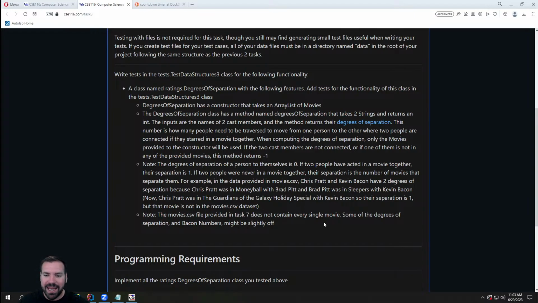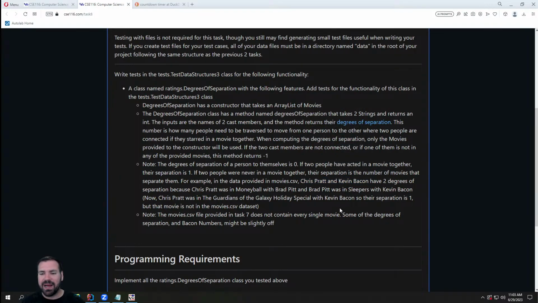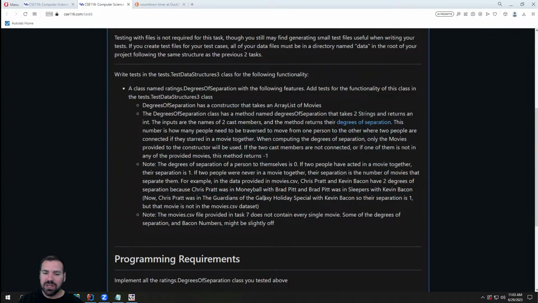So, for example, in the data, if I want to find the degrees of separation between Chris Pratt and Kevin Bacon, which, mind you, the data is a little bit outdated. It's not absolutely current, and I'll explain that in a second. But if I want to find the degrees of separation between Chris Pratt and Kevin Bacon, according to our data, they have a degree of separation of 2 because they've never been in a movie together, but we can connect them through one other actor. So Chris Pratt was in Moneyball with Brad Pitt, and then Brad Pitt was in Sleepers with Kevin Bacon. So we can go Chris Pratt to Brad Pitt to Kevin Bacon. It took us 2 jumps to get from Chris Pratt to Kevin Bacon.